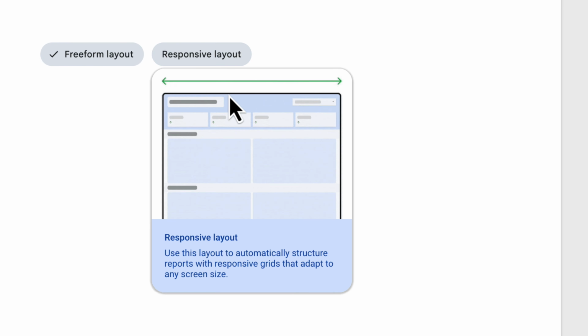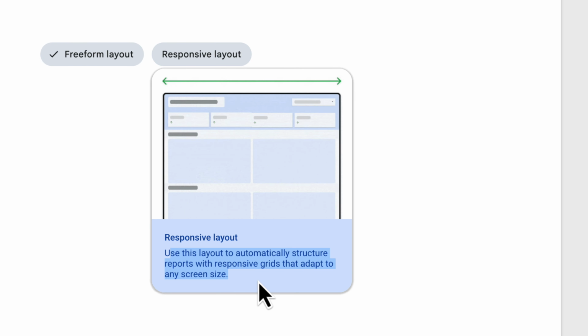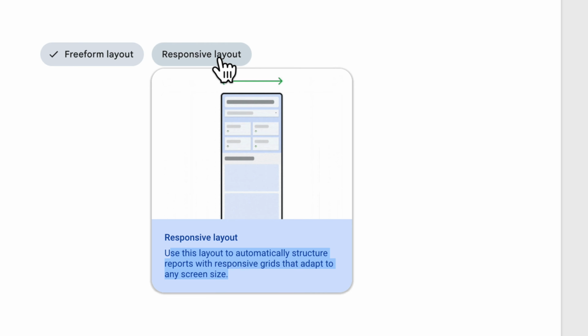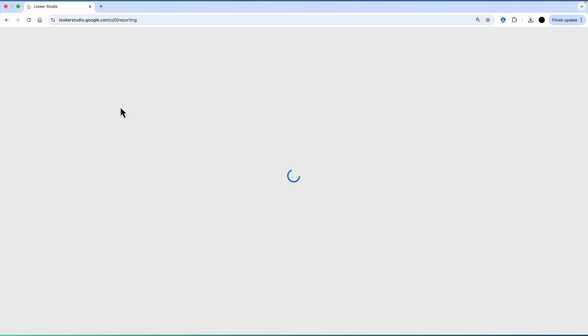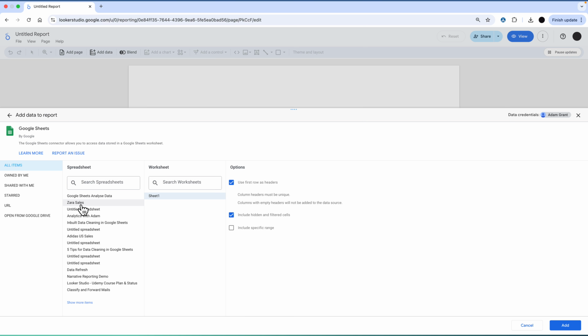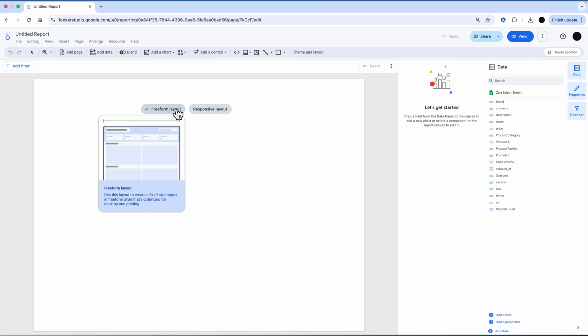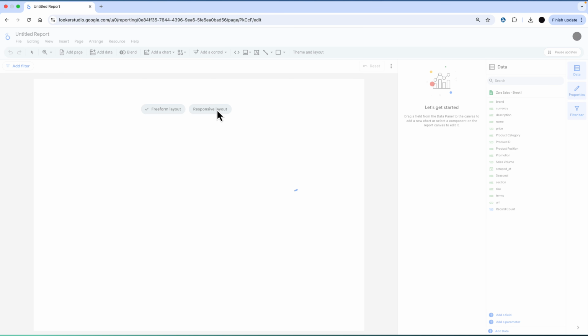Looker Studio has introduced a new responsive layout design, which makes sure that your report looks good no matter what device it's viewed on. So to get started, you just create a blank report as usual. So I'm going to go in and create a blank report. I'm going to select Google Sheets as my data source, and I'm going to use some Zara sales data for my data. So to start off, you can either start with freeform layout, which is defined from the get-go, or you can flip over to responsive layout.